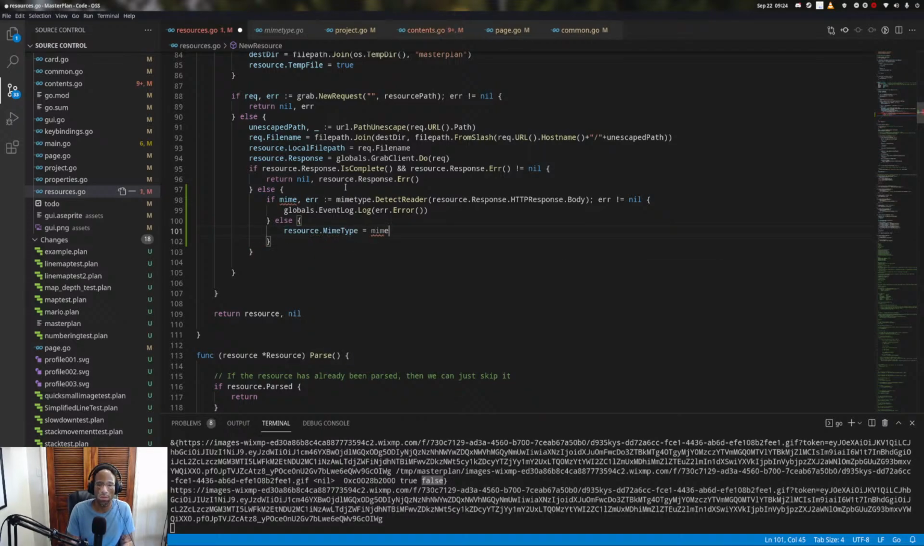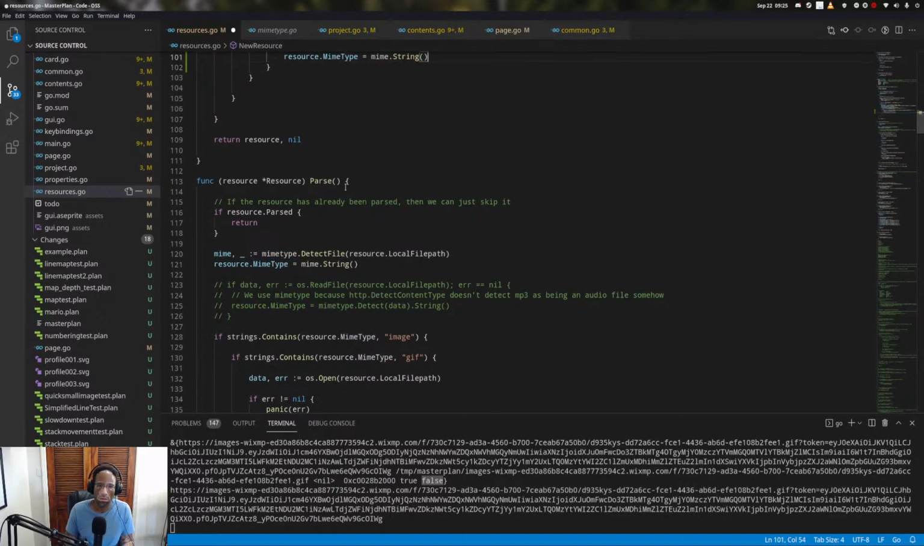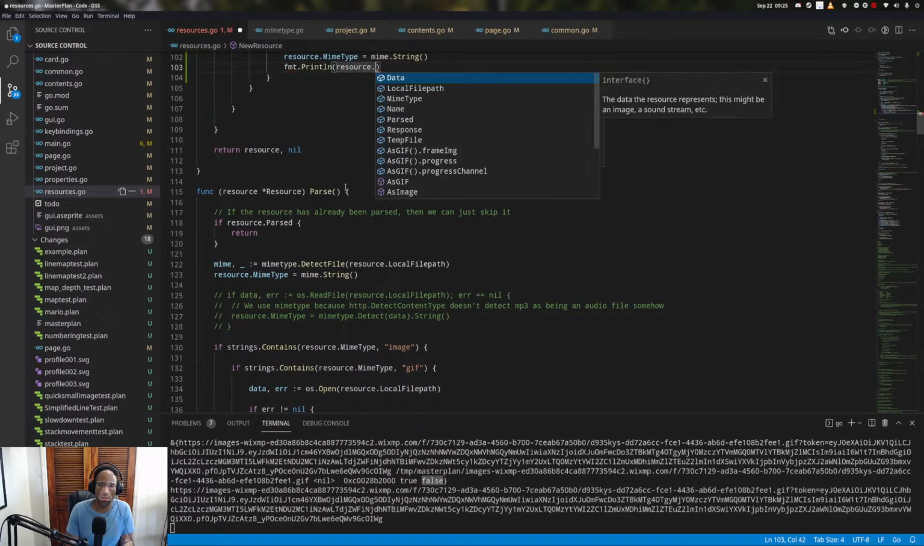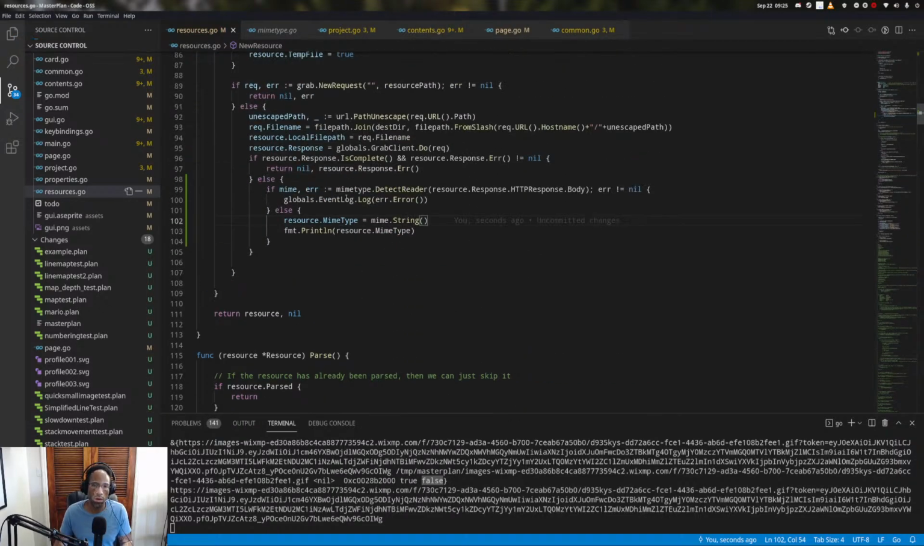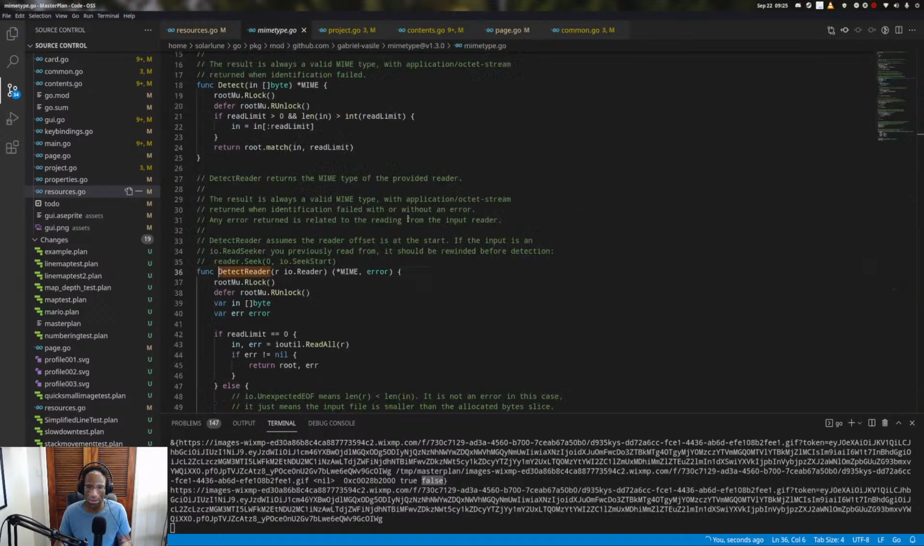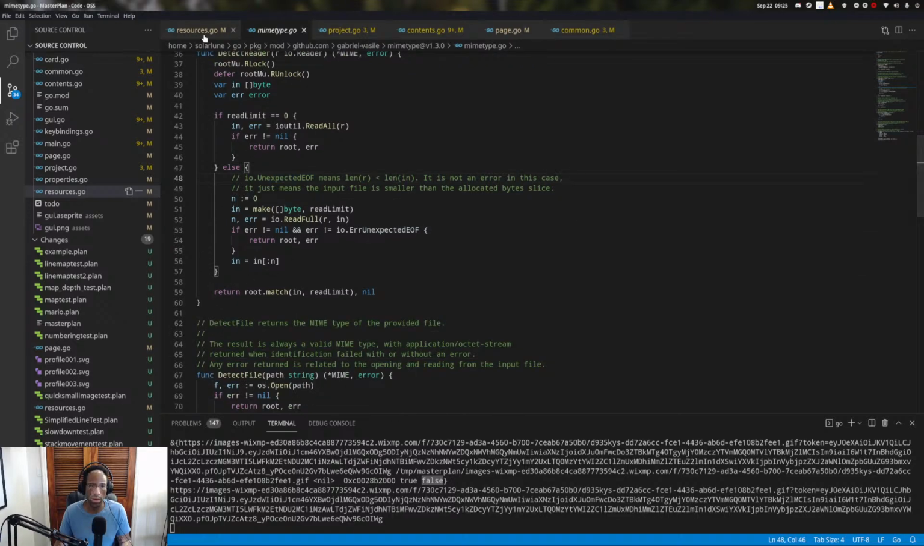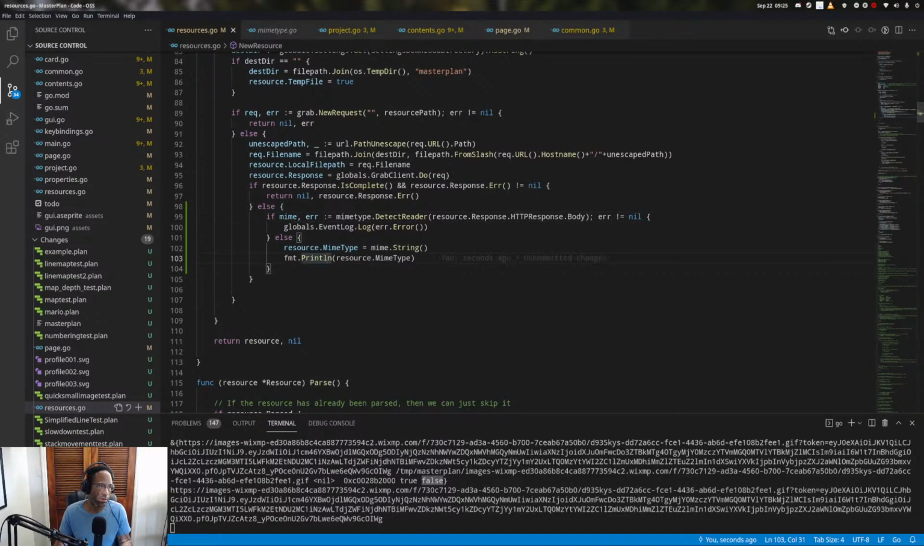resource.mime type equals mime.string. This might work. This might block until there's enough data in the body. Unexpected EOF means length R is less than length. Yeah, this might work. Let's see. This feels like one of those things where it will cause problems later, but it might not cause problems now.